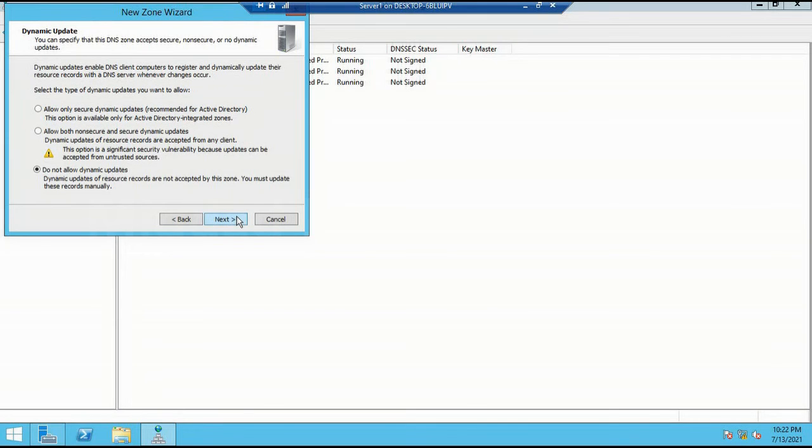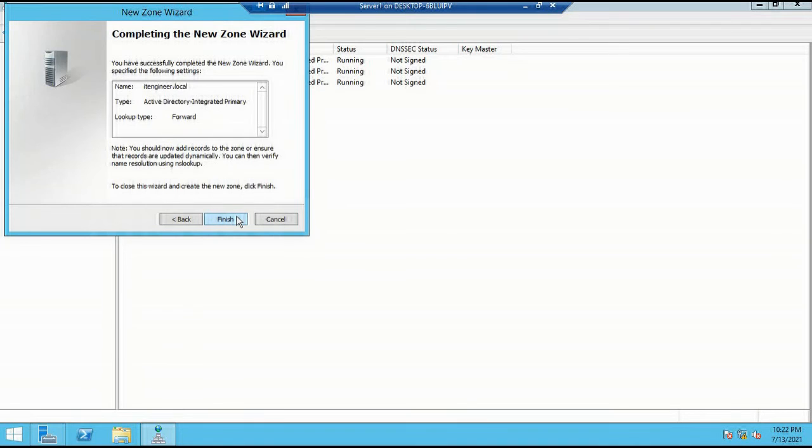Here you can choose the dynamic update option. Now I am choosing do not allow dynamic updates. Click on next. Now we have created a new zone called itengineer.local. Type is Active Directory Integrated Primary. Click on next. Click on finish.